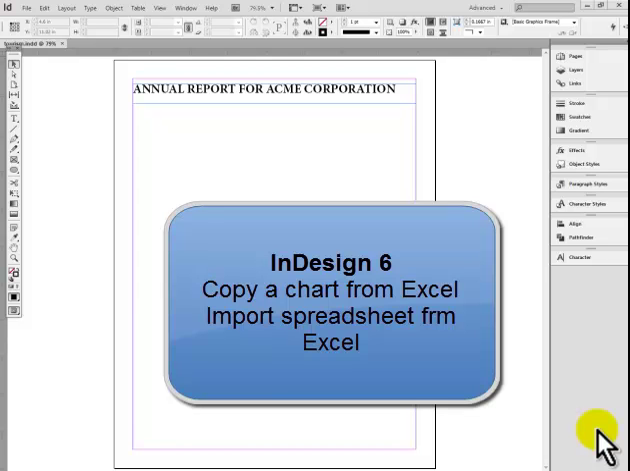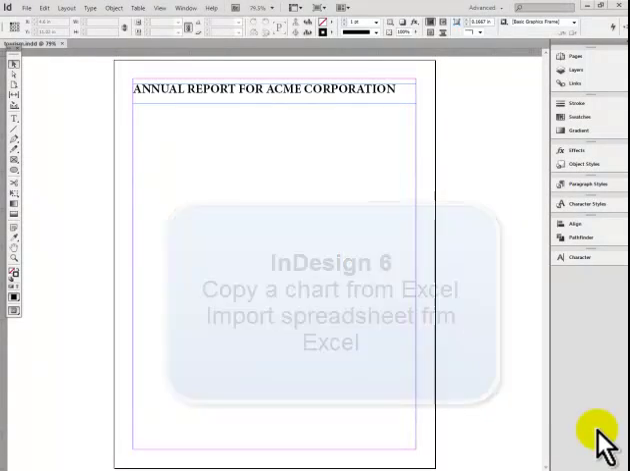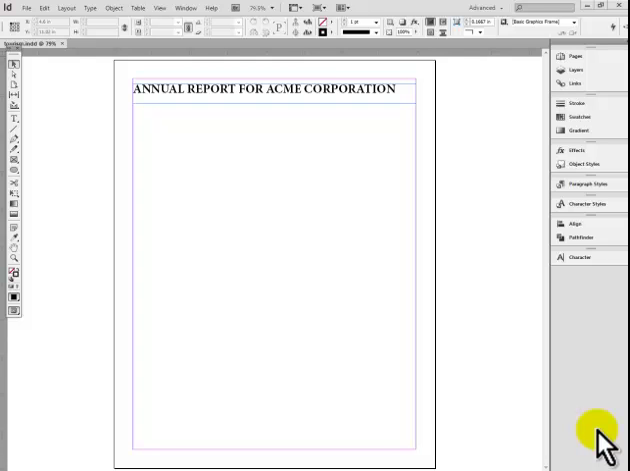I'm talking about working with Excel. Let's say you're doing an annual report. This is InDesign. You need to put in a chart. You may need to put in part of the spreadsheet. I'm going to show you that.